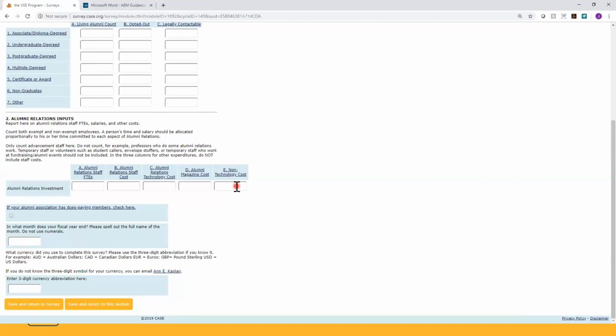Individuals who are not considered advancement staff but who may spend some time on advancement or alumni relations, such as professors, should not be counted in this total. We also would not want to include temporary staff or volunteers such as student callers, individuals who help with mailings, or those who work at fundraising or alumni events in these totals.